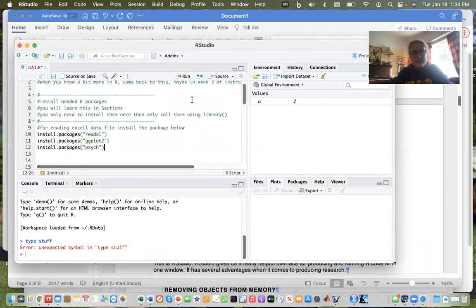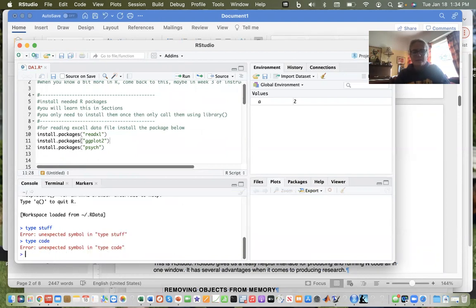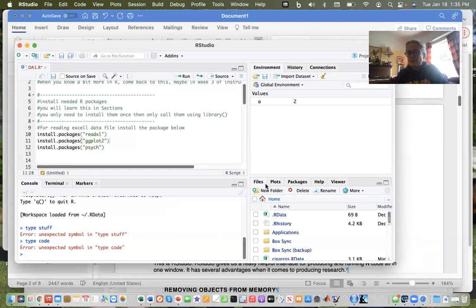So this is the window where you put all your code. You can type code here as well. Of course, it's not going to know what "type code" means, and it's going to say error again. But when you type things here, it's interactively running R. When you have variables open, they will be here, and files in your directory will be here.